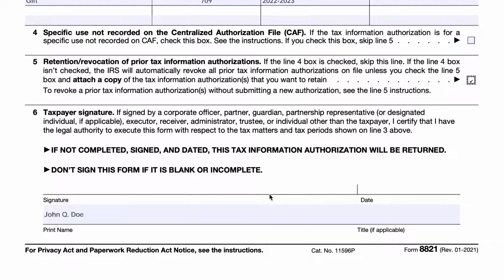There are additional instructions if you don't have a copy of that tax information authorization that you'd like to revoke. So you can send a separate notification to the IRS, and you would state the authority of the designee is revoked. You would list that person's name and address, whose authority you're revoking. You would list the tax matters and the tax periods, and then you would sign and date it. So if you're completely revoking their access to your information, then you can revoke all years, all periods, instead of listing out specific years and periods.